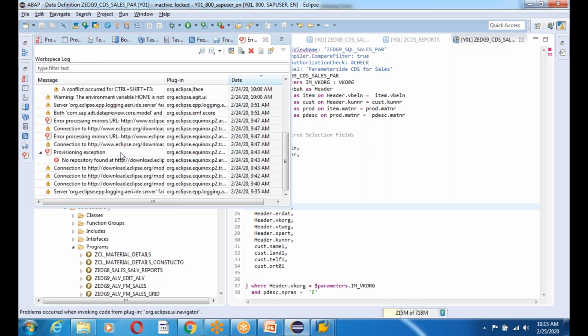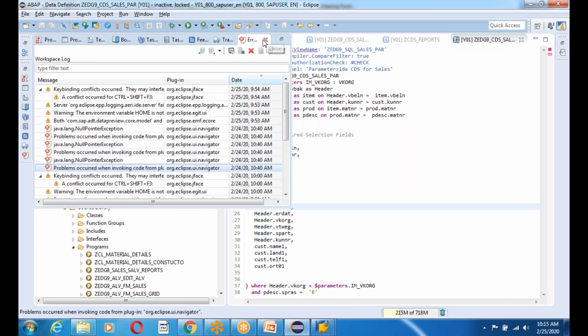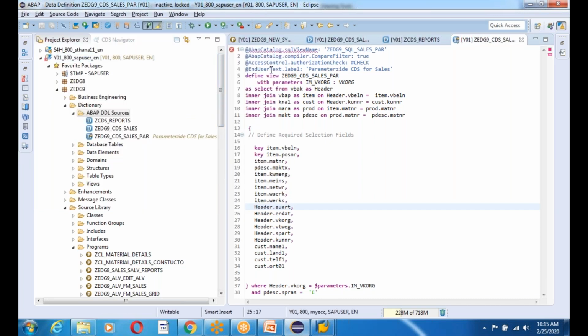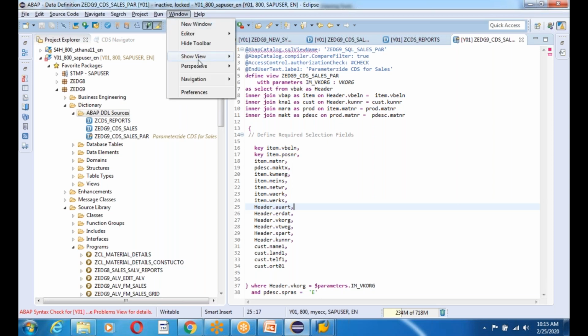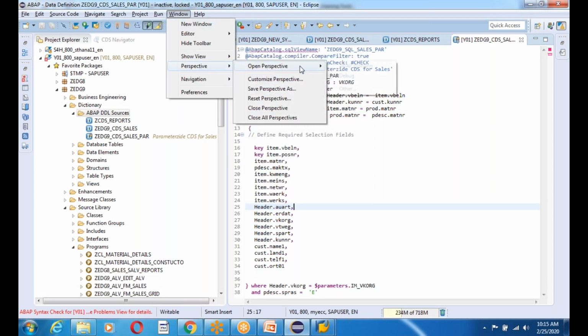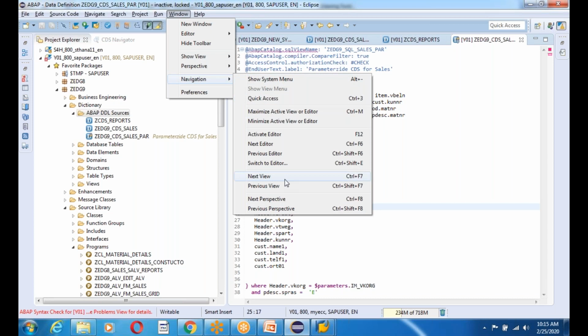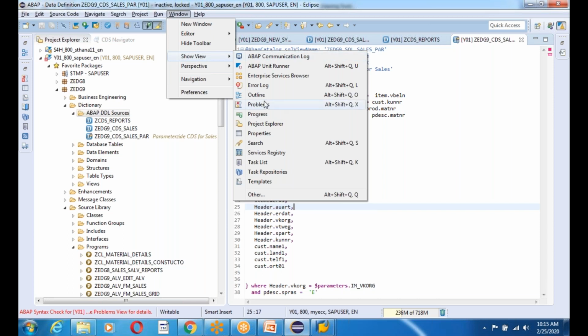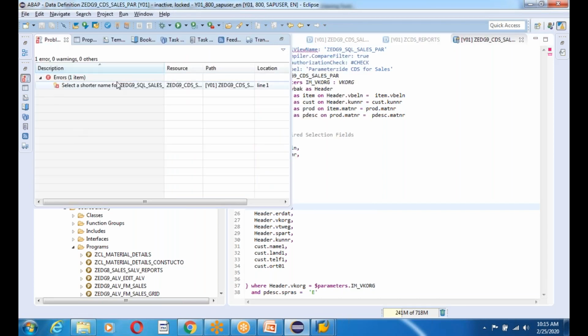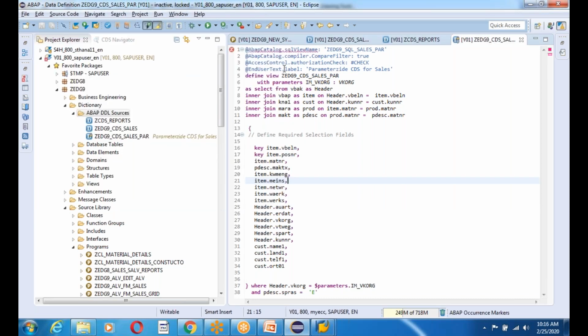So this is not giving me the proper error. The error is, see, check and window, show view, perspective, open perspective. No, show navigation. Go to the problems. Do you see any problem screen? Show view and only problems, and see errors. Select name, and it is the same error which we are getting, so I need to select a shorter name.